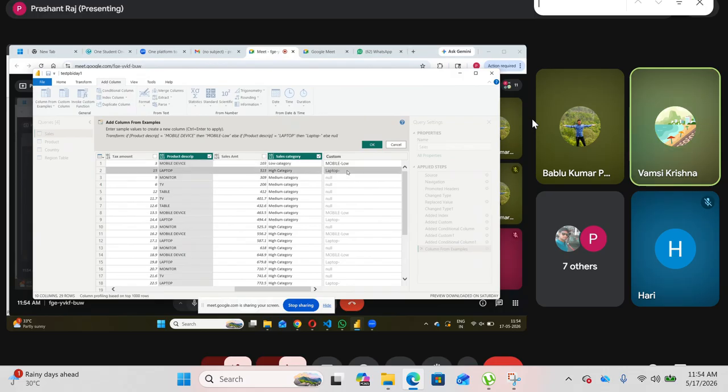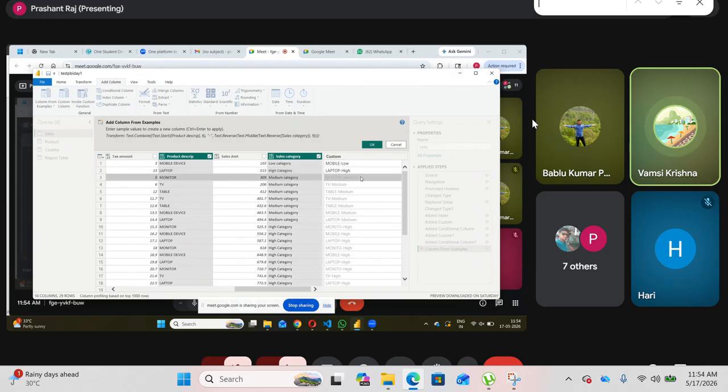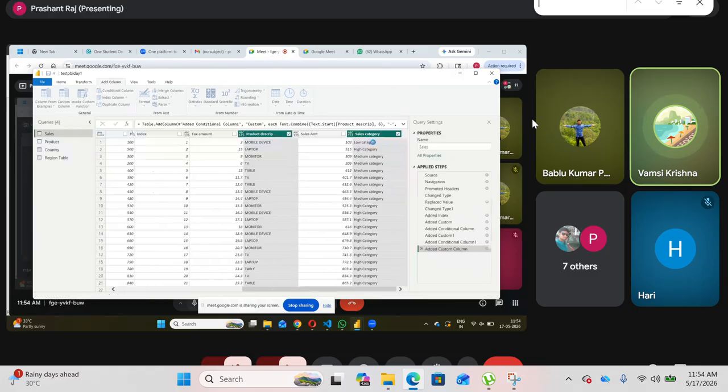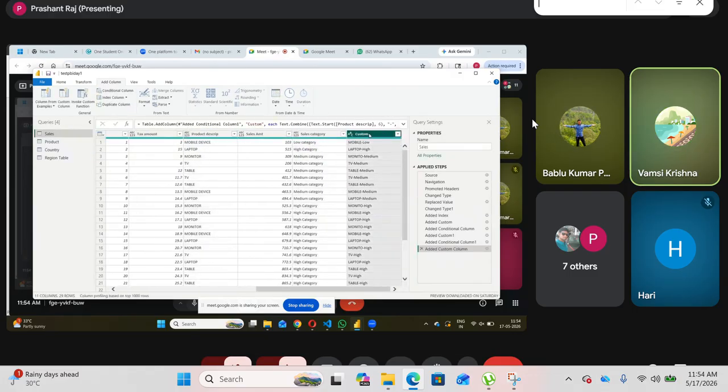Double click. Hyphen, high. High is okay, alphabet capital and small. Enter. Yeah, now it has come. Click on OK and rename the column as prod hyphen cat, product category. Okay, that's it.